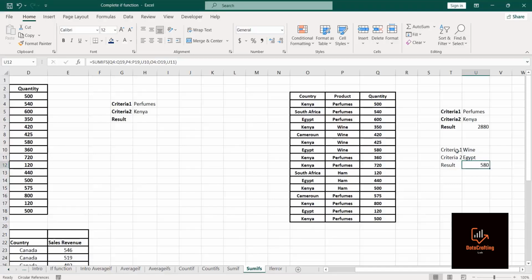Can you see it now? Our formula is actually working. Shift Control arrow right, arrow down. Let me centralize this. Now that's how to do that.